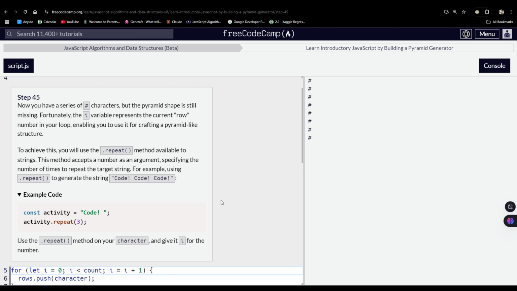Now you have a series of hashtag characters, but the pyramid shape is still missing. Fortunately, the i variable represents the current row number in your loop, enabling you to use it for crafting a pyramid-like structure. To achieve this, you will use the repeat method available to strings. This method accepts a number as an argument, specifying the number of times to repeat the target string.